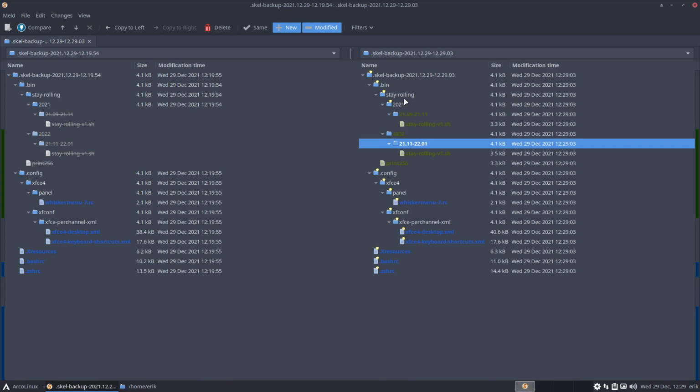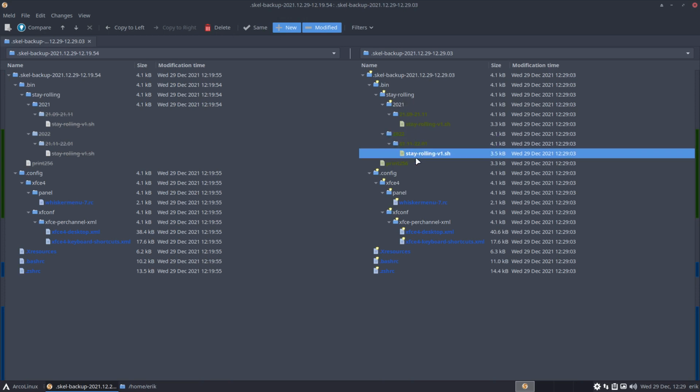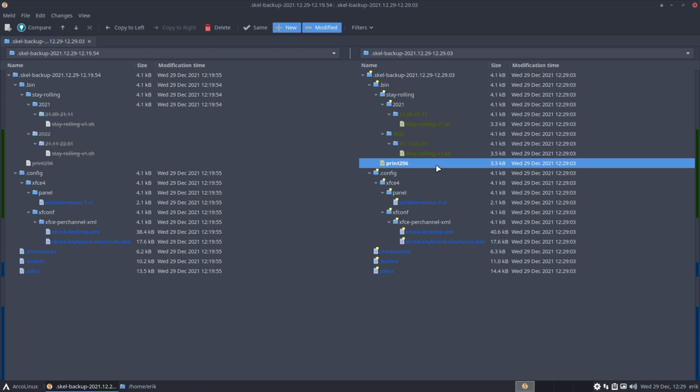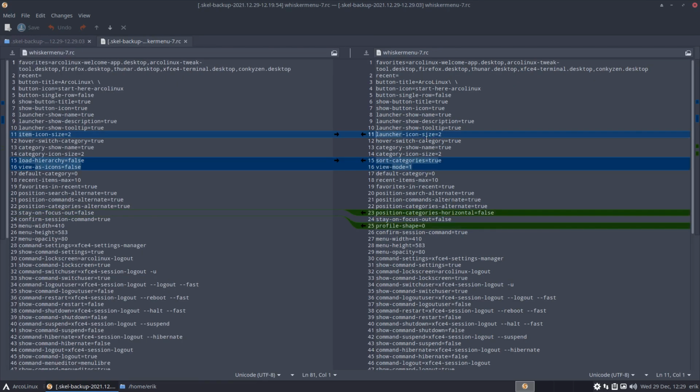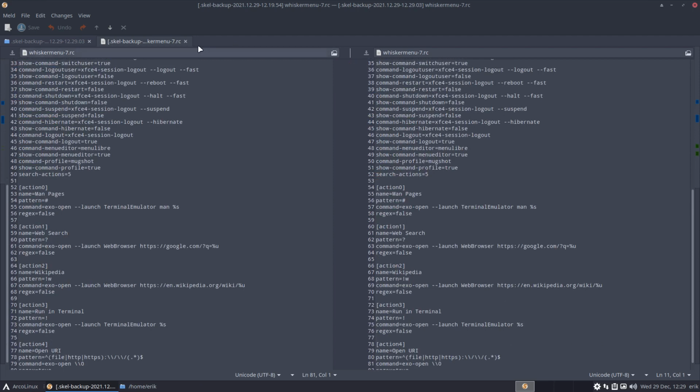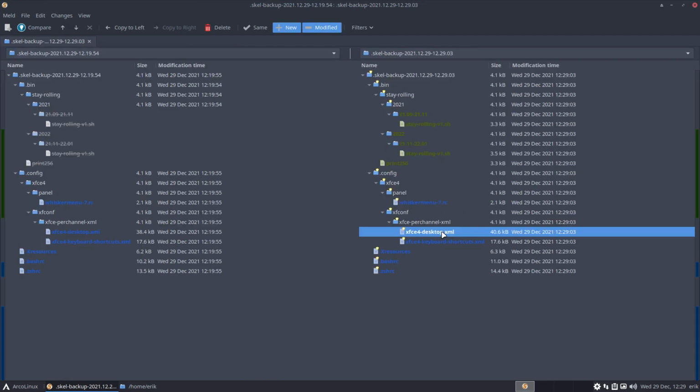2022 in the stay rolling in the bin. It is actually there in my etc skel, but I don't have it yet. Change something in the whisker menu. Let's have a look. Icon size, the names have been changed. So new naming conventions in XFCE. Not really my thing, but we need to follow, right?